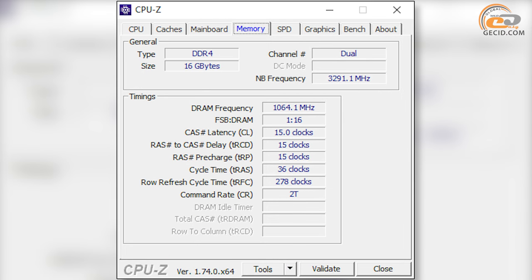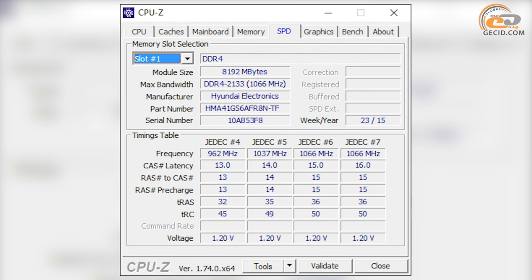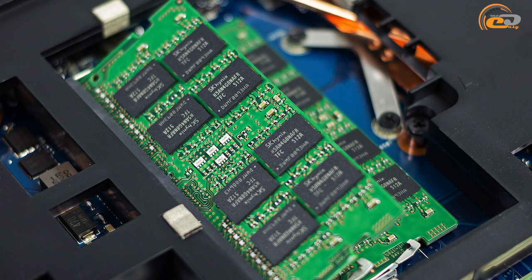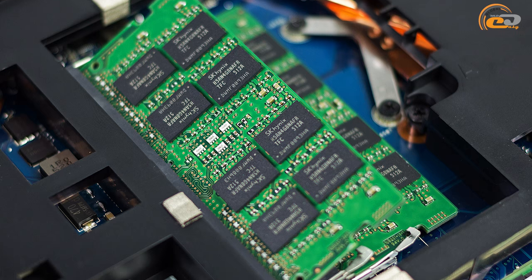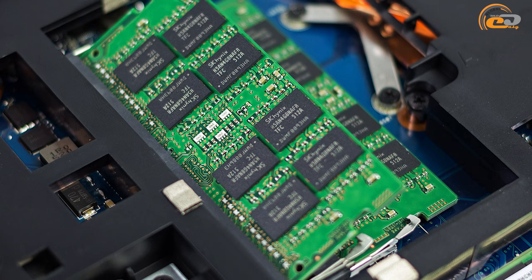The CPU RAM controller supports modules DDR4-2133, LPDDR3-1866 and DDR3L-1600 in dual-channel mode with a maximum capacity of up to 64 GB. In our case, there are two DDR4-2133 modules of 8 GB each.